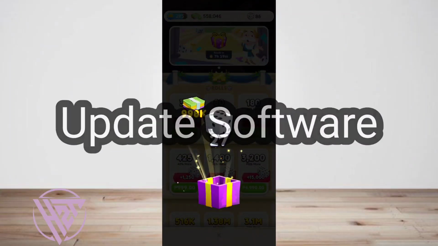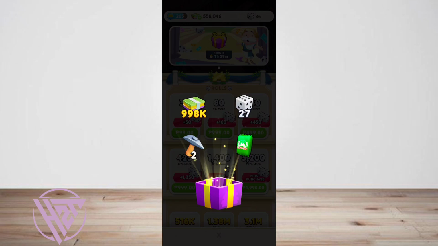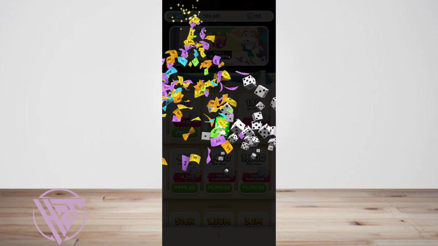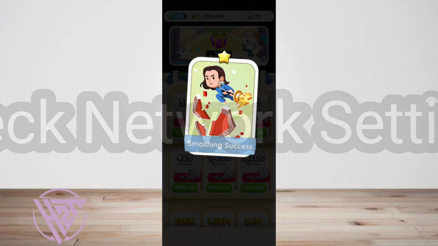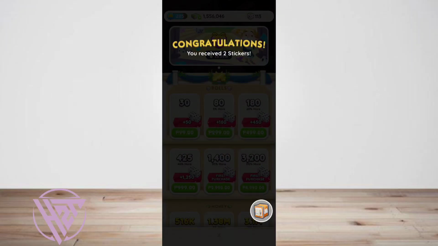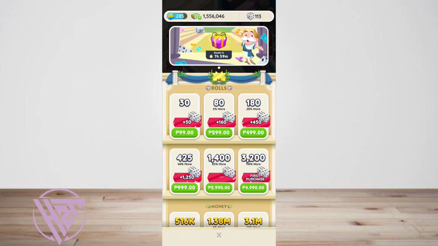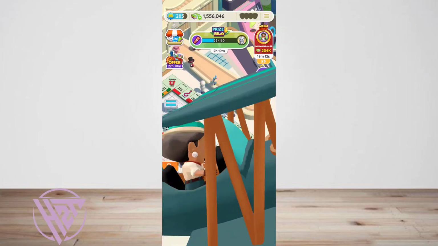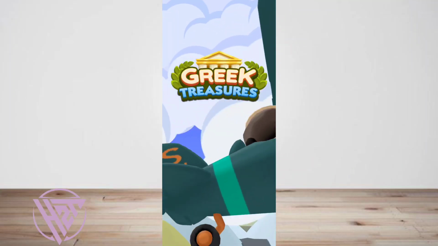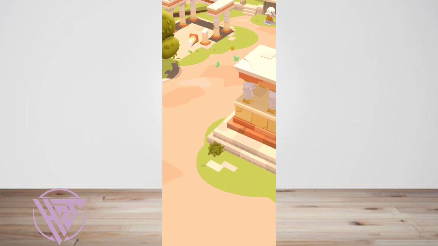Ensure your device's operating system and Monopoly Go app are updated to the latest versions. Verify that airplane mode is not conflicting with Wi-Fi or mobile data settings. Reset network settings on your device to default and then try enabling airplane mode.